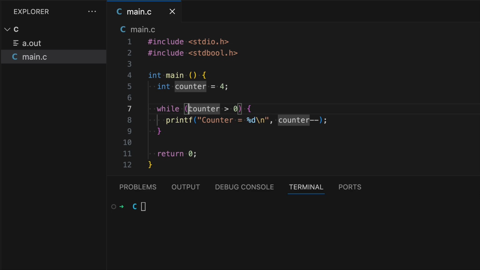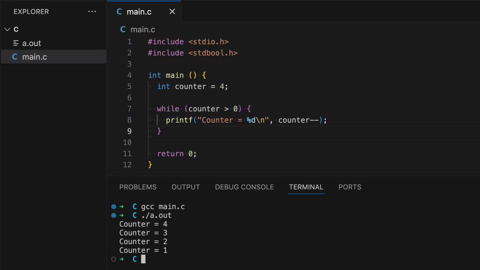However, if this is true, this while loop will continue to run until this conditional statement becomes false after decrementing the counter by 1 for every iteration. So let's run and see what the output would show for the standard while loop. 4, 3, 2, 1, as expected.